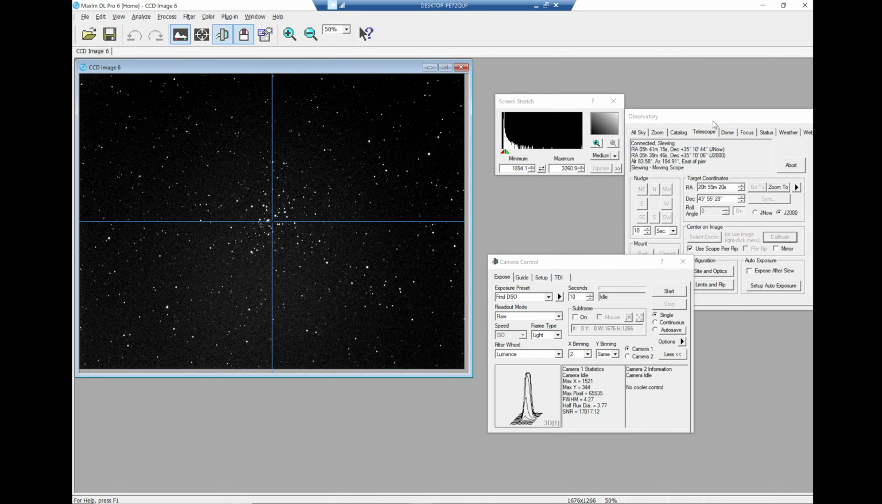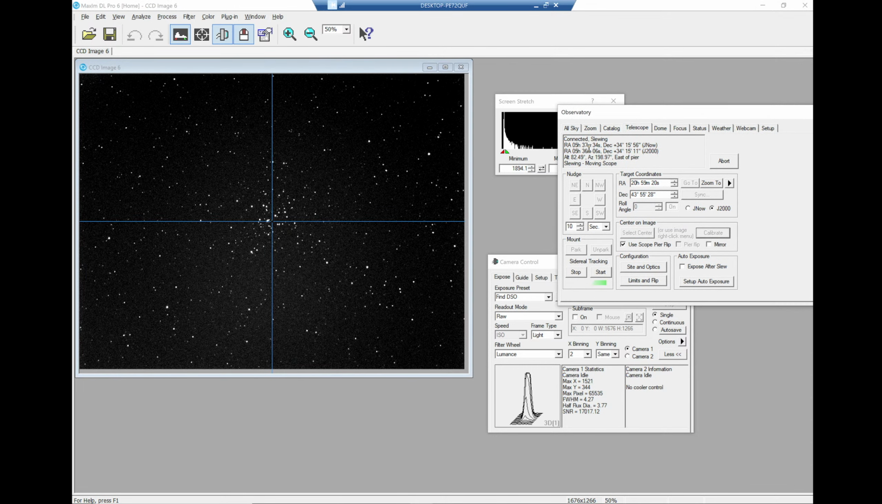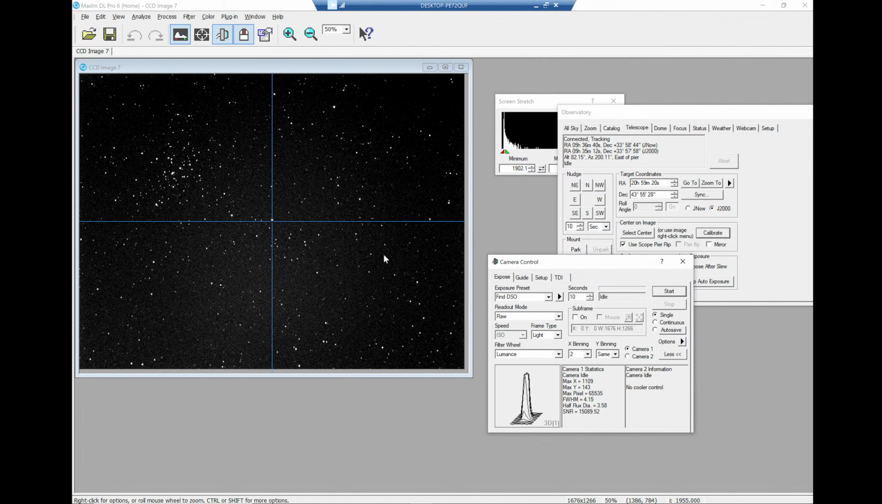And we'll watch over here in the telescope window. It's slewing, and now it's tracking. Let's take an exposure and see if it's centered on that star right there. So it should move the cluster out of the way and center on that star. Let's see how well that did. Yeah, that did pretty good.